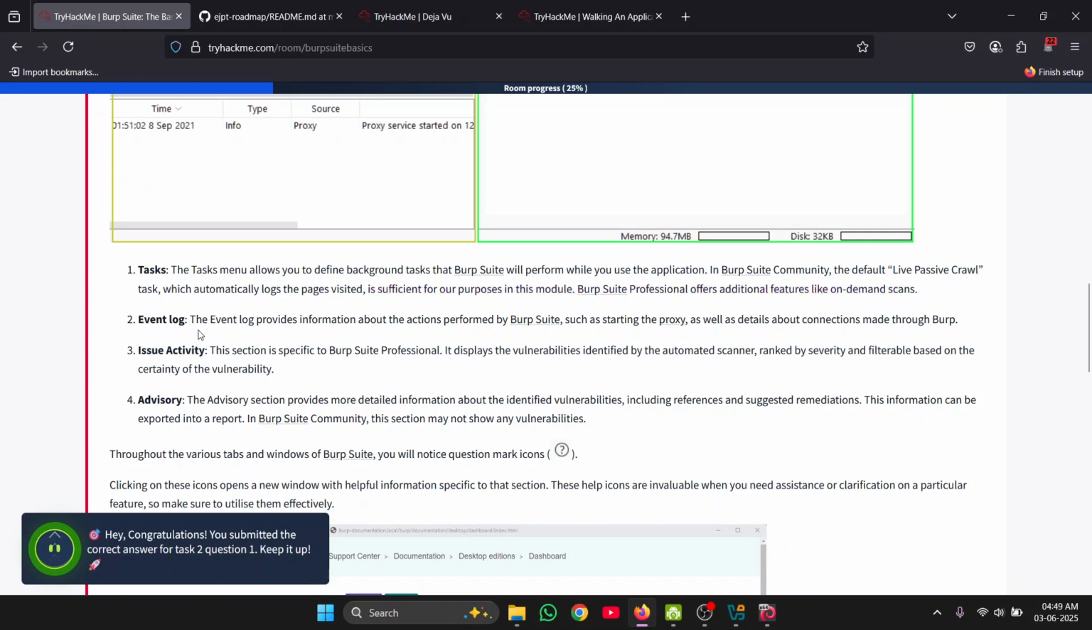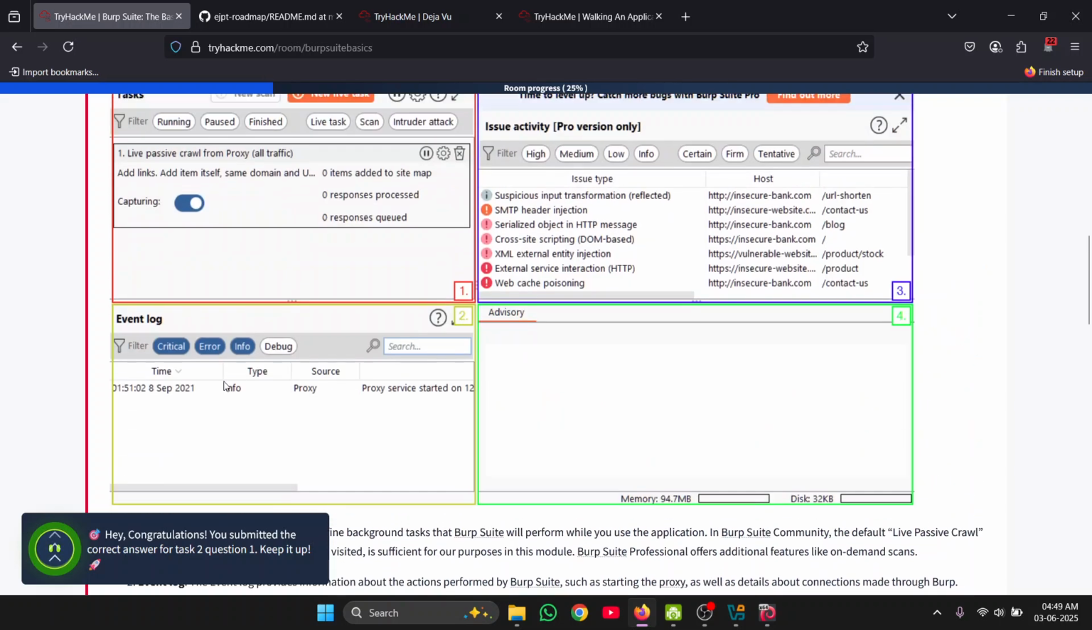Second, event logs. The event log provides information about the actions performed by Burpsuite, such as starting the proxy, as well as details about the connections made through Burp. Here's the event log.